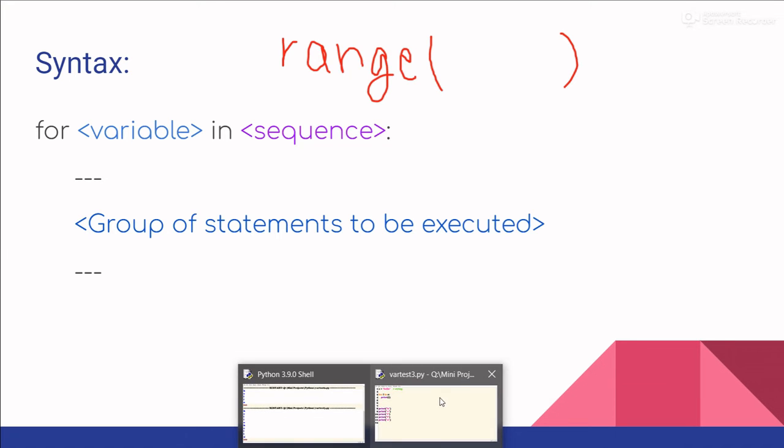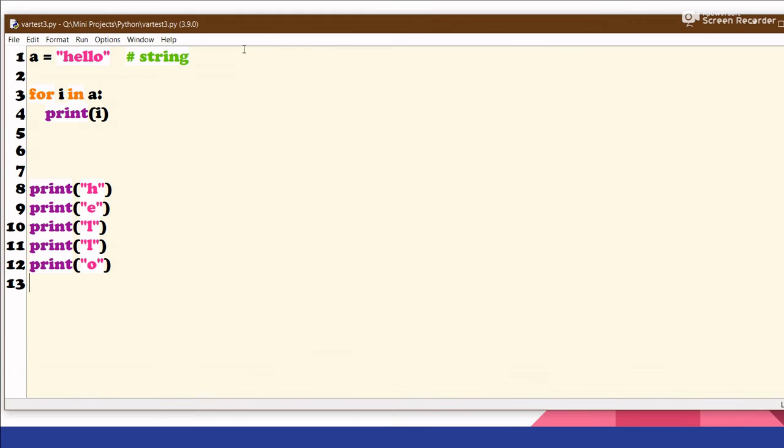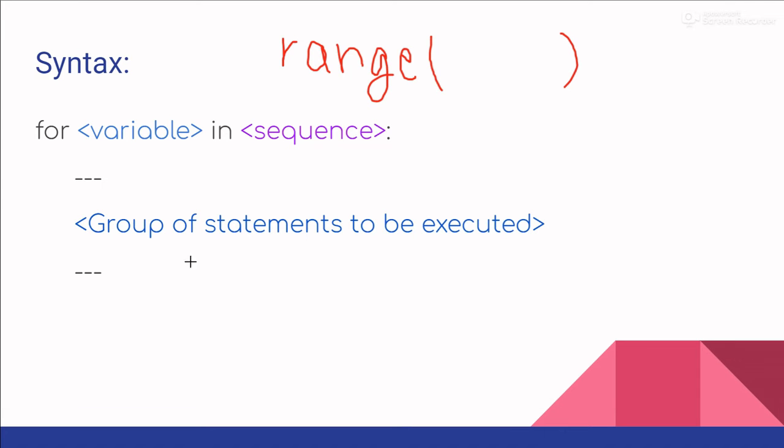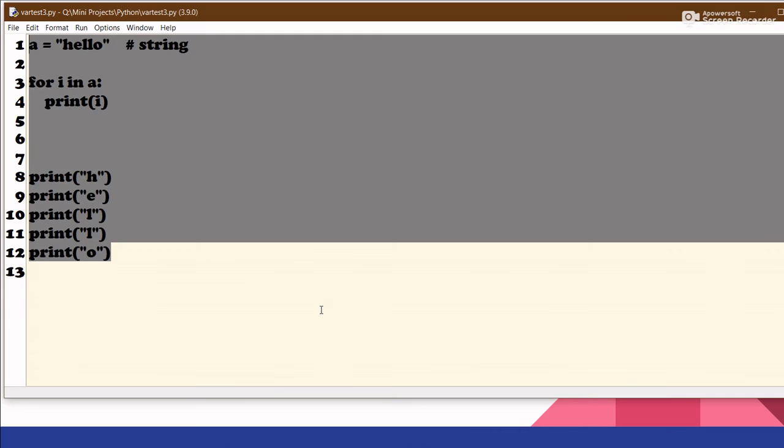And how will I use range? I'm just going to show this to you directly in the IDLE itself. So let me clear everything. Just a second.